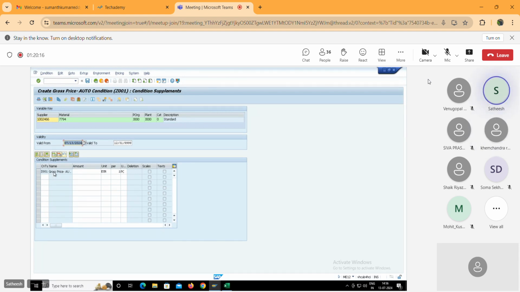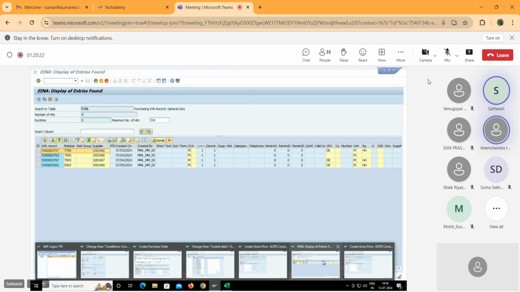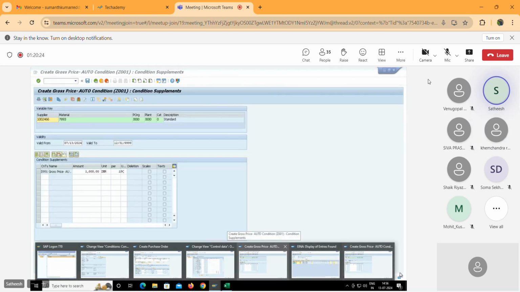Z001 is coming. Why is it coming? Because of this only. But the price is gone. Why is the price gone? Can you guess? Any guess why the price is gone?